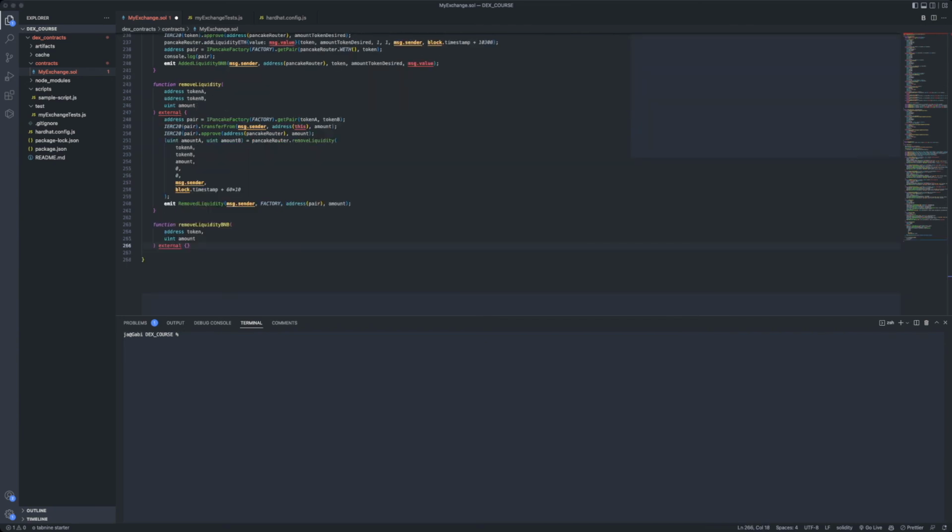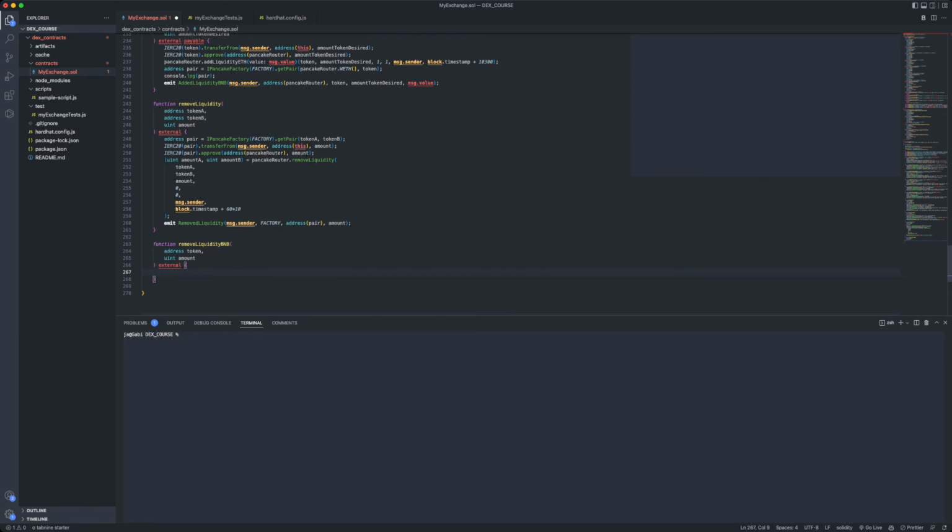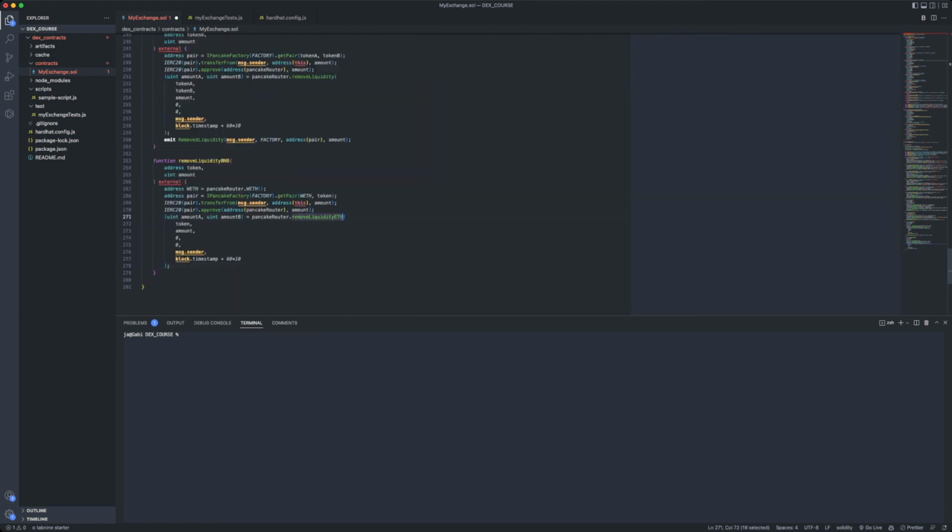Next function is called remove liquidity BNB. You see that the function takes in a token and the amount of LP tokens that you want to remove. Here we start by getting the address of wrapped BNB. Then we find the address of the pair. We transfer and approve the LP tokens. We call the remove liquidity ETH function from the Pancake router. We give it the token, the amount of LP tokens that we are removing, the minimum amounts, which are not that important right now, and the address where the liquidity will go back for the LP tokens, and the deadline. And at the end, we emit a remove liquidity BNB event.